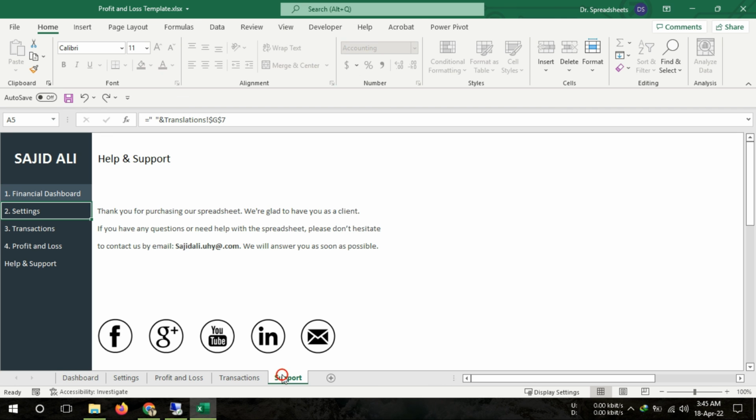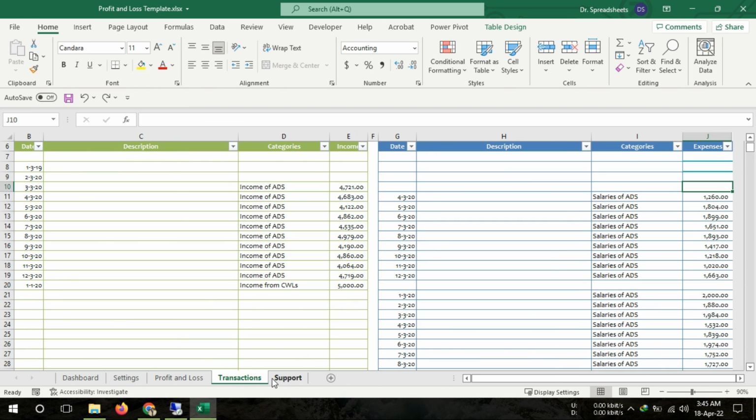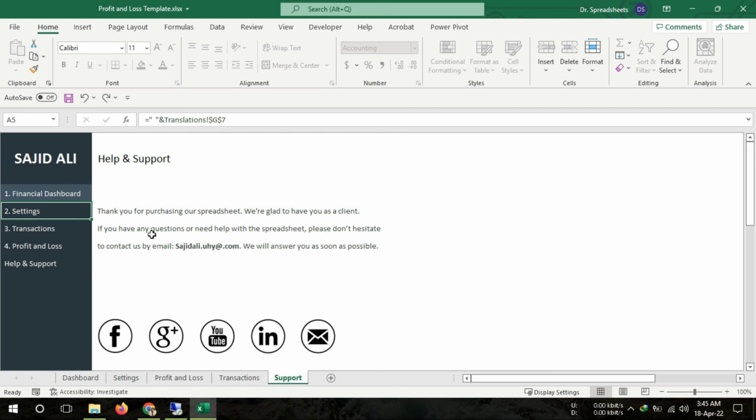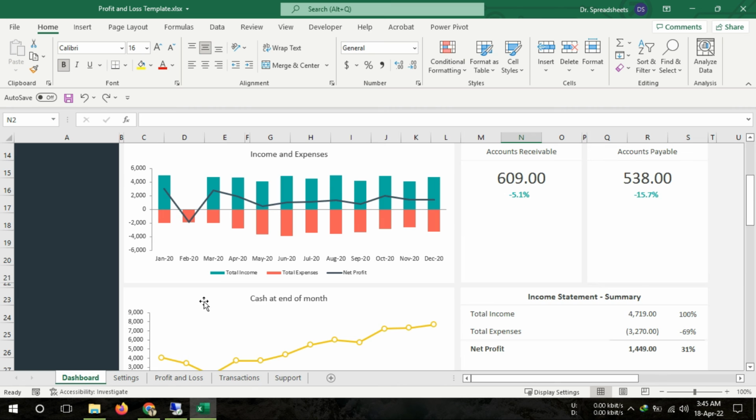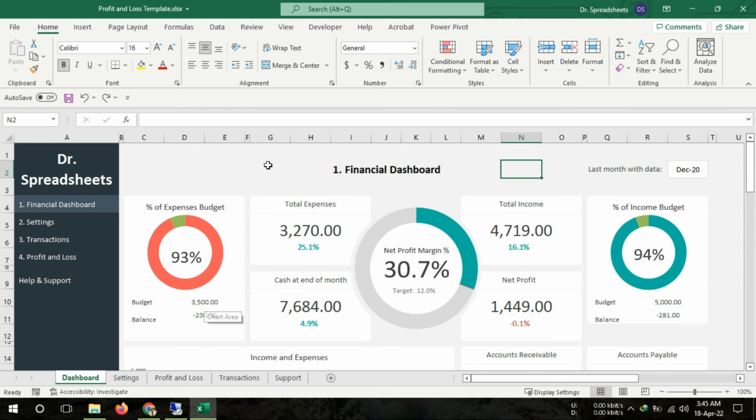And this is the last tab. You will see my details, and you can contact me. You can send me a mail, or you can contact me. If you want any other change in this sheet, I will do that change as well.